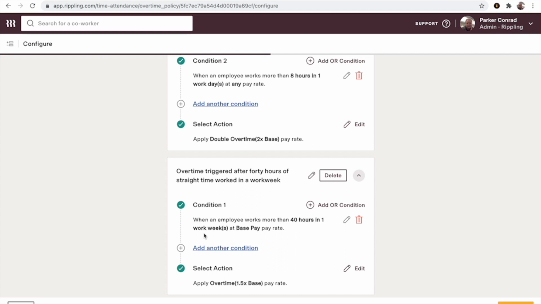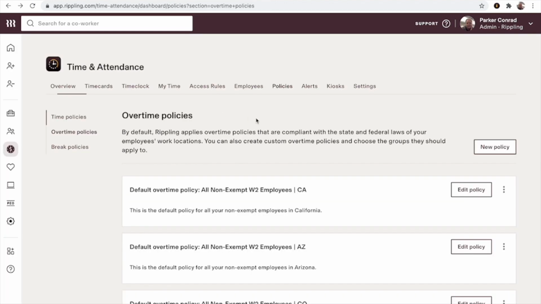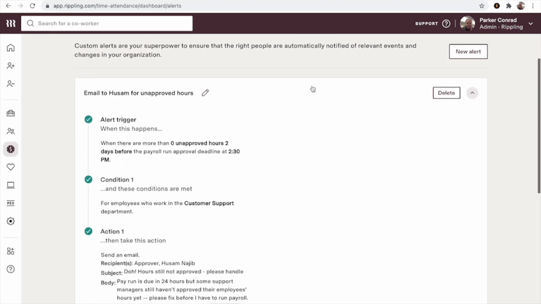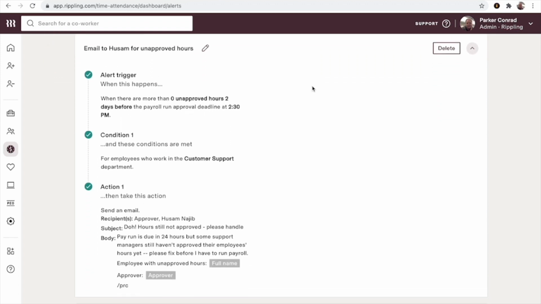If I need to. And the same thing is true with alerts: you can create highly customized alerts inside of Rippling TNA for almost any conceivable condition that can arise inside of a TNA system.